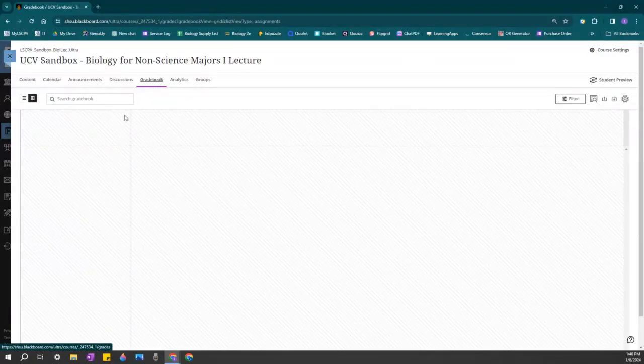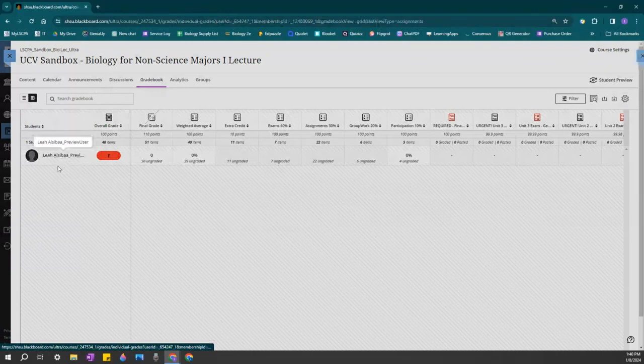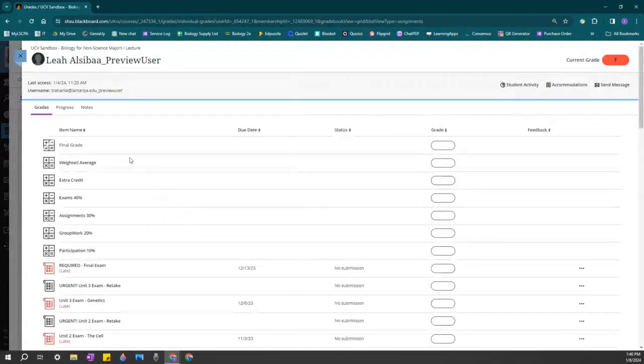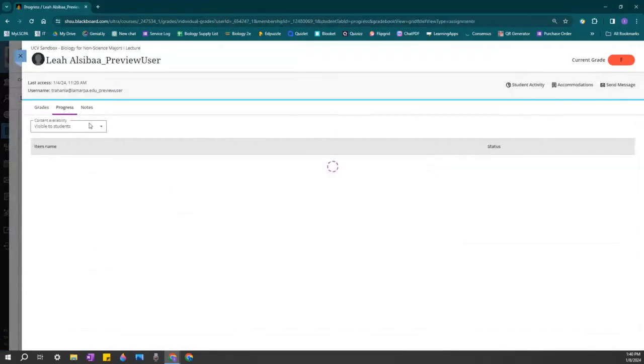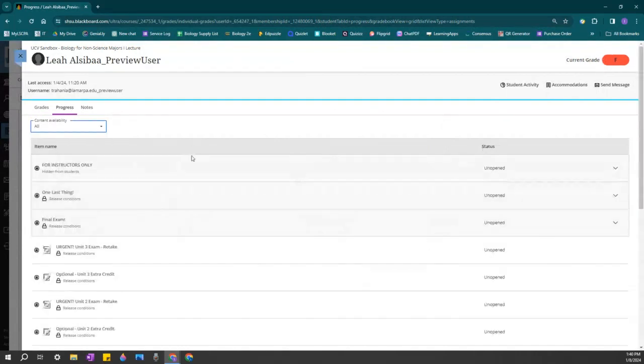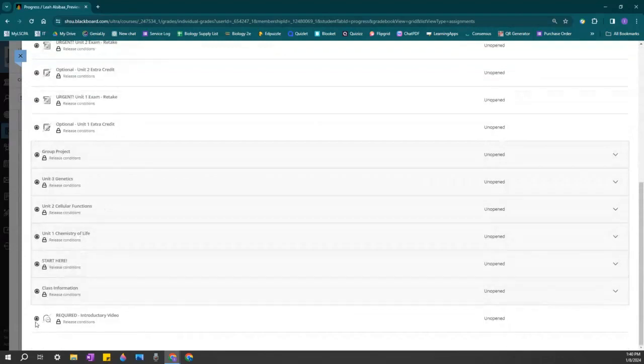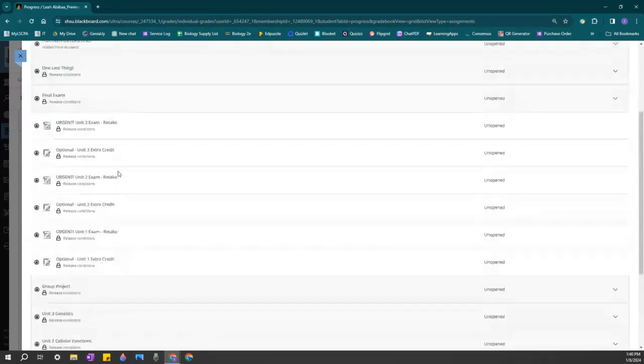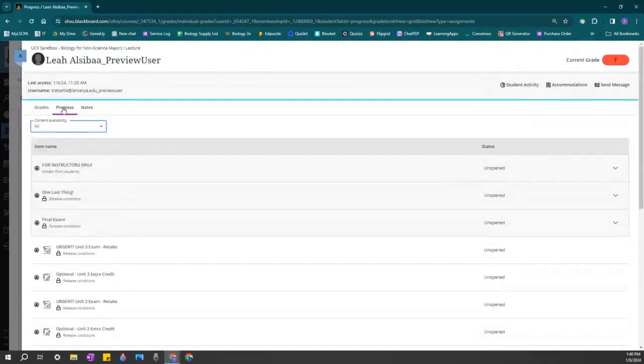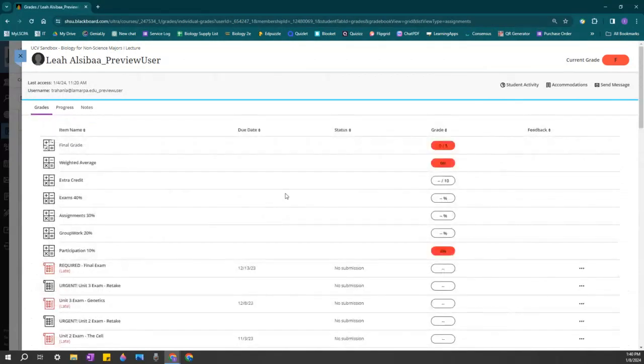But what I find useful when I'm trying to track student progress is when I go to that student's account, I can view progress, which actually shows me which folders that student has accessed. So out of all of them, this fake student has not accessed any of them. They would appear unlocked if the student had access to them. So this is one way that you can check a student's progress besides just their grades. All right, if you have any other questions, let me know.